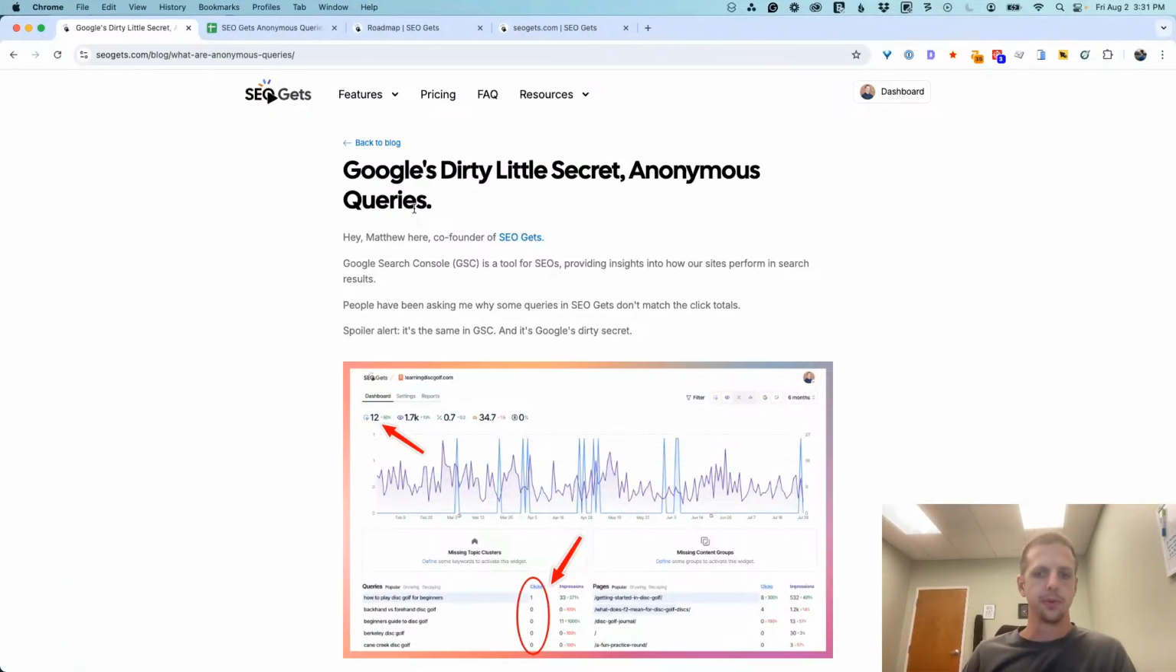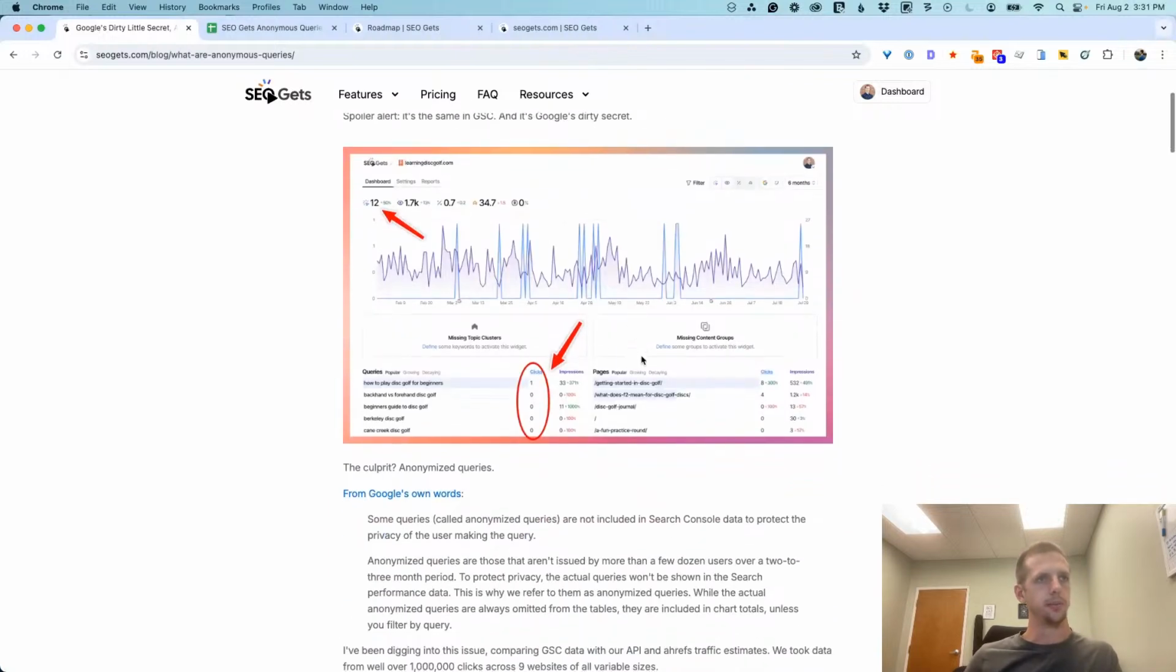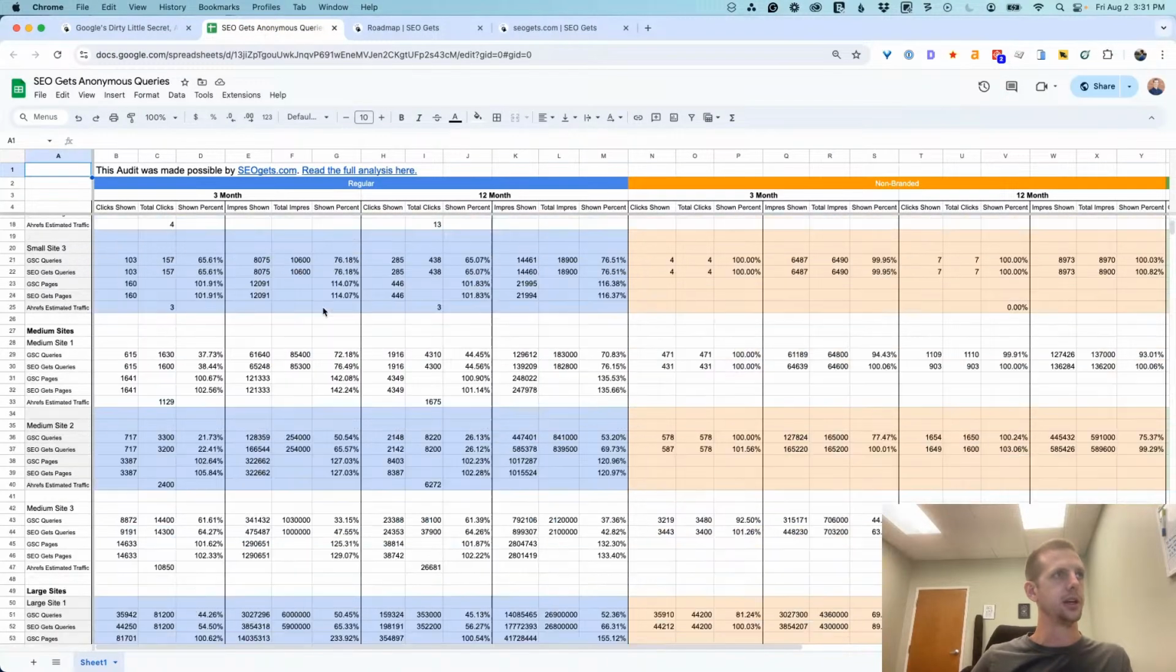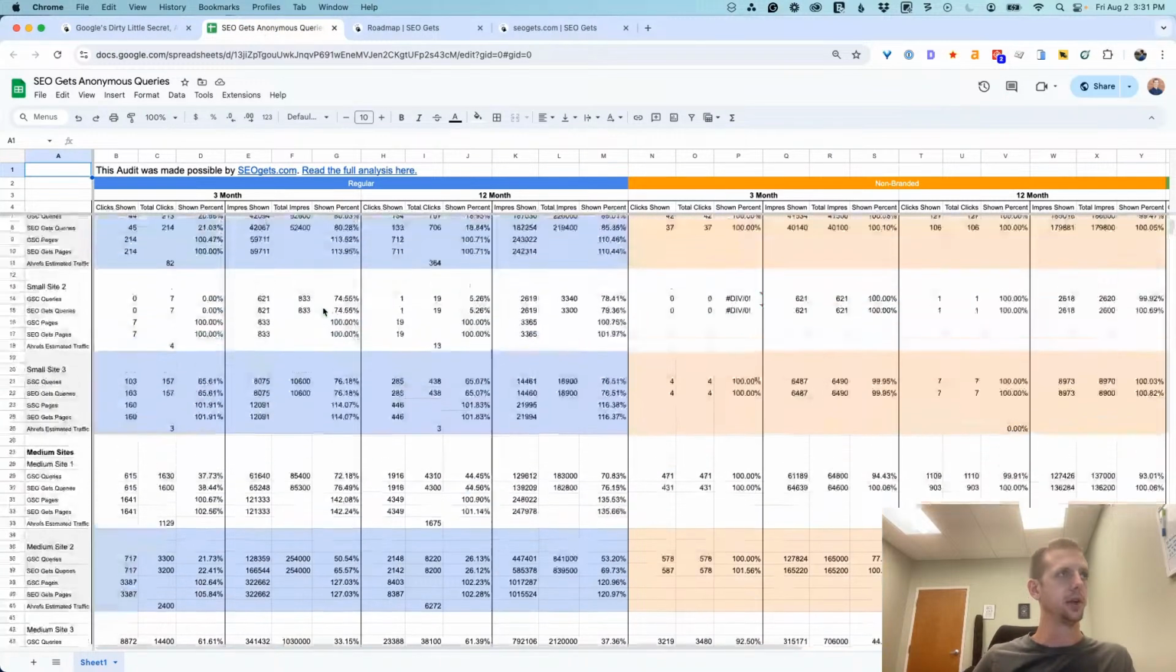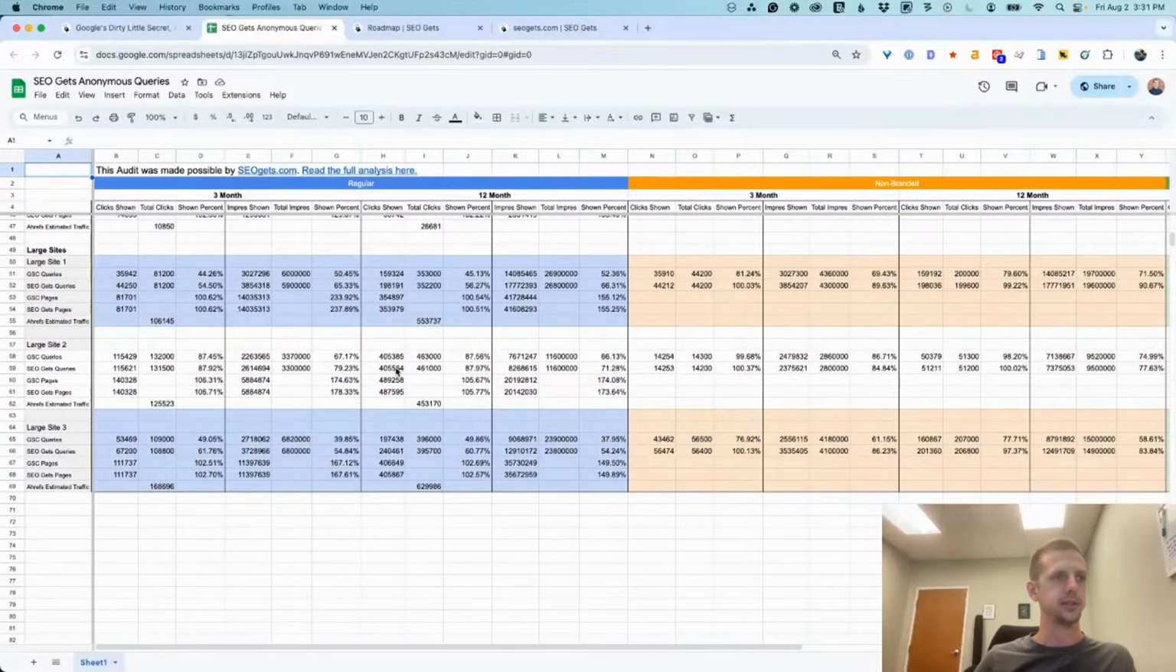And so the Search Console API allows for a little bit more information most of the time. And we wanted to see exactly how much. And so I had my right-hand man export all the data for 3 different sites in each kind of category of size.